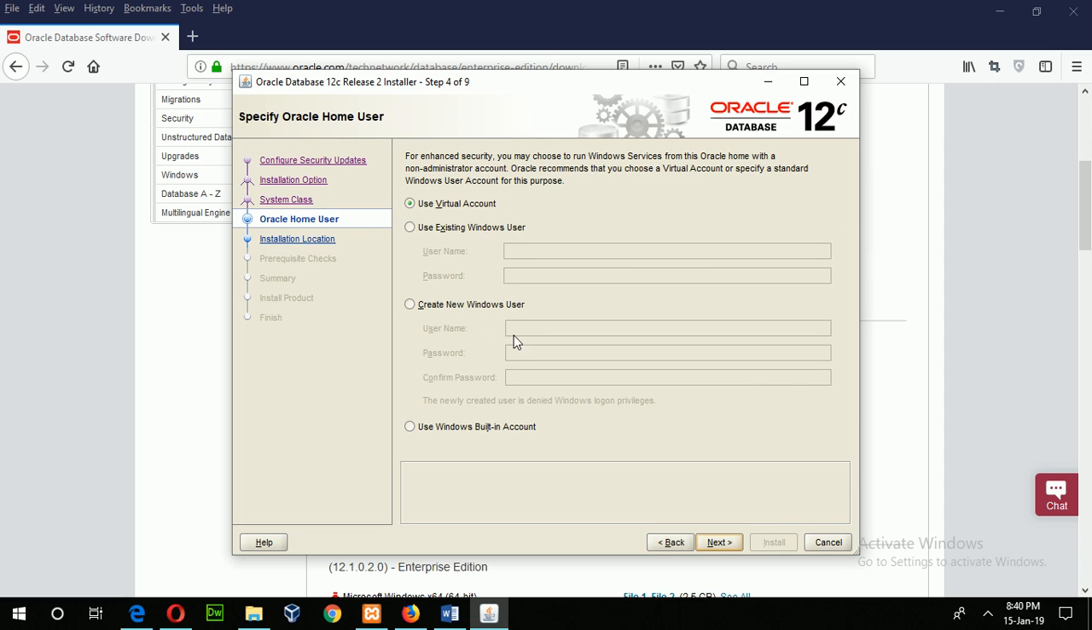In this step, as an Oracle home user, you can choose any of these four options: virtual account, existing Windows user account, or you can create a totally new account, or any Windows built-in account. If you want to create a new account, then you have to set a valid username here. If you click on it, you can see the help or hints for this field.